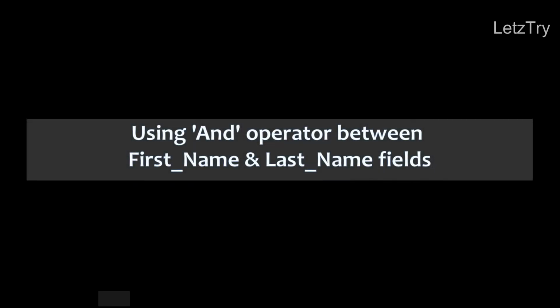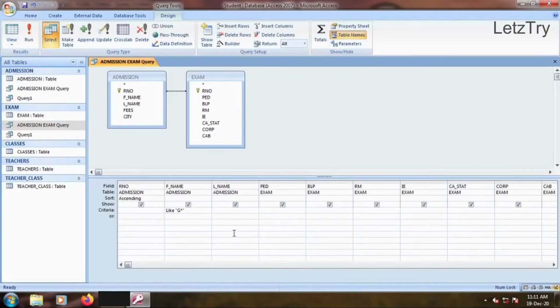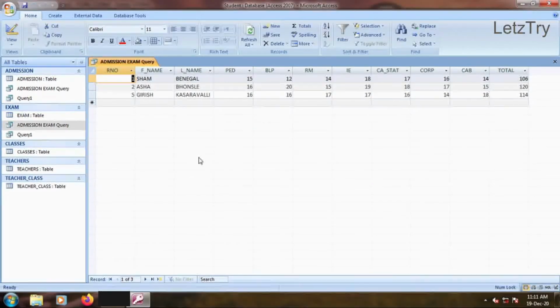Using AND operator criteria between two fields, first name and last name. Go to design view and under first name field type like G star. Under last name field type like B star. We want to see records of students whose first names begin with letter G and also whose last names begin with letter B. Run the query and see that the query output shows 3 records.